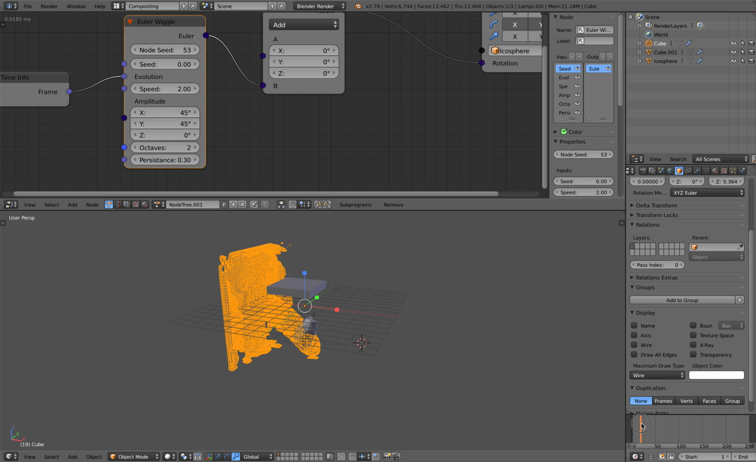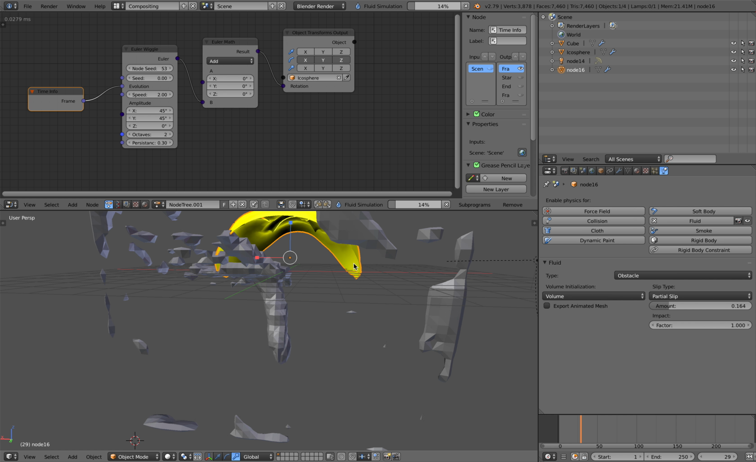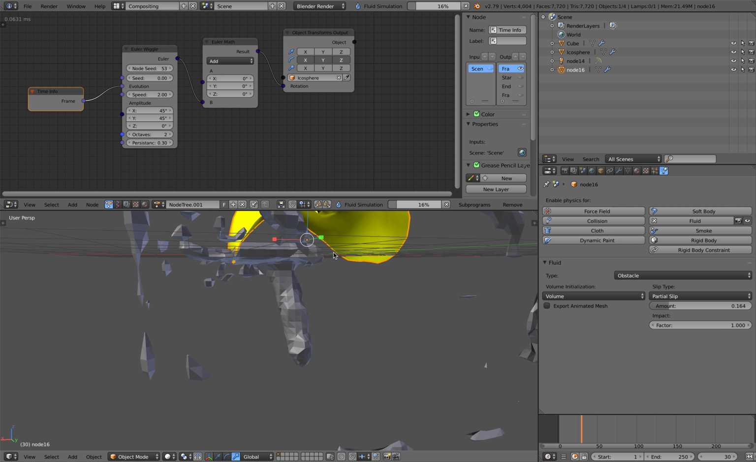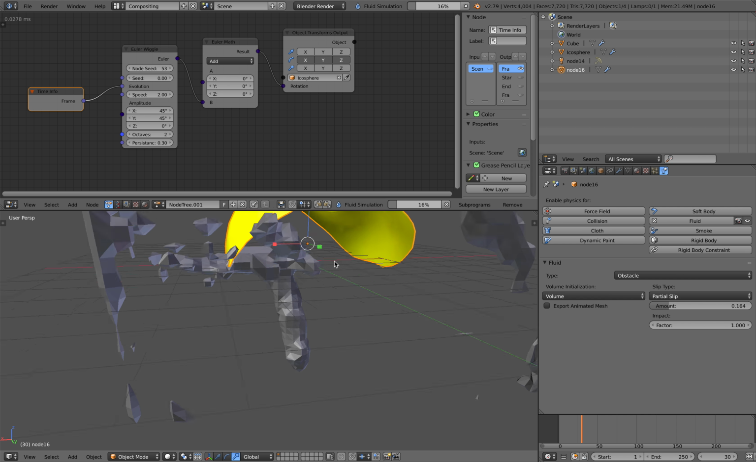Yeah, let's try this. Bake. I might need a higher resolution, but let's see. So it's spraying into these obstacles. You can see there's a problem right away because this guy is thin. We need to use actually the shell.